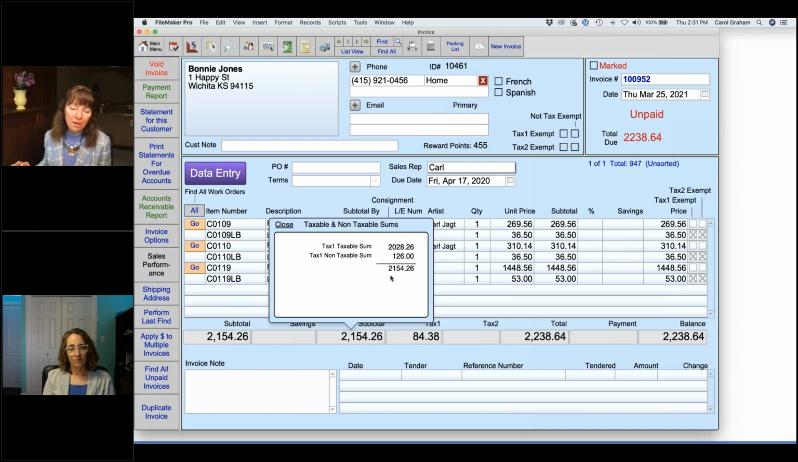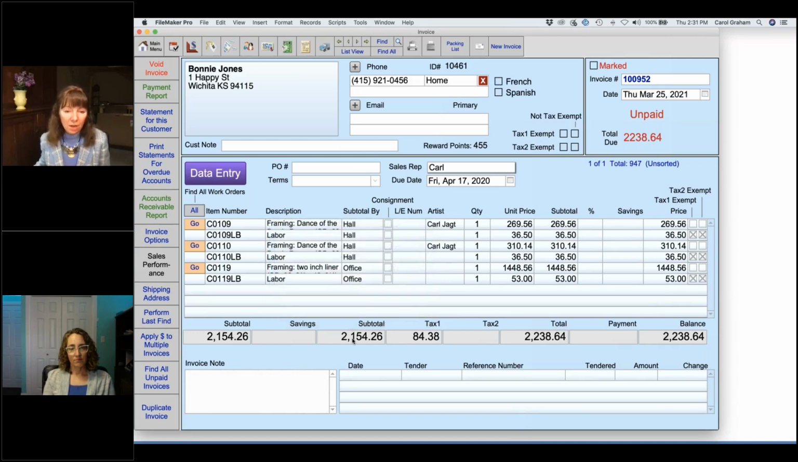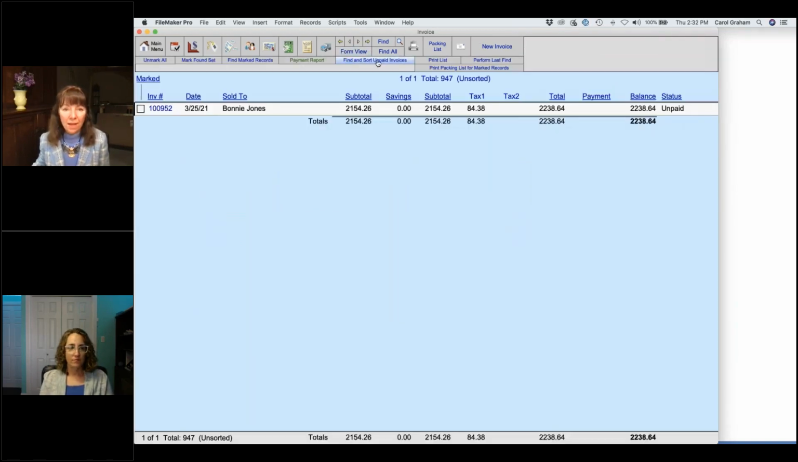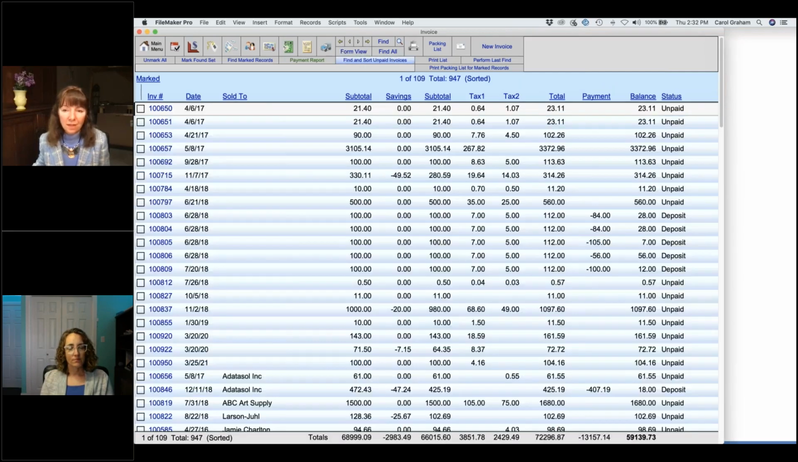But when you're entering a credit card transaction manually and you want to be able to enter the non-taxable and the taxable, just clicking on this field for subtotal will give you those two numbers that you need to enter. The find and sort all unpaid invoices gives you instantly every single one of the items that is unpaid.